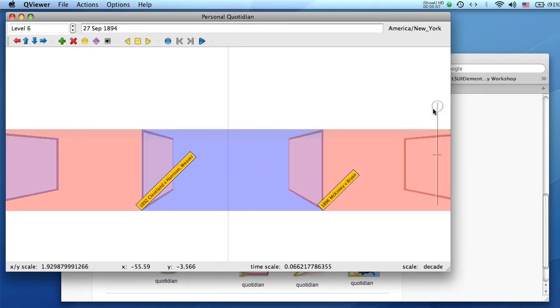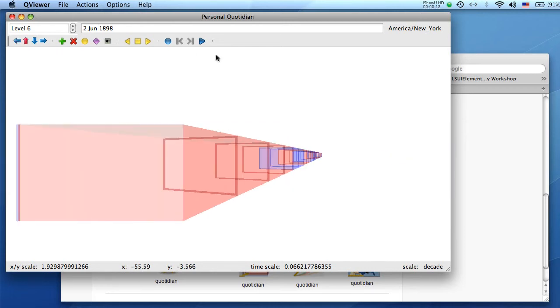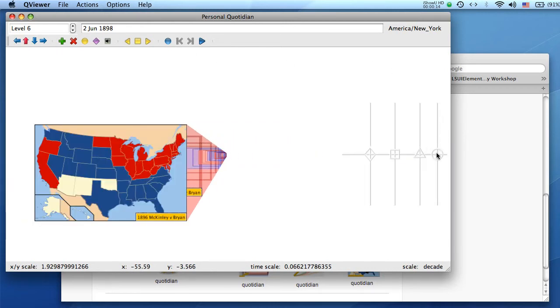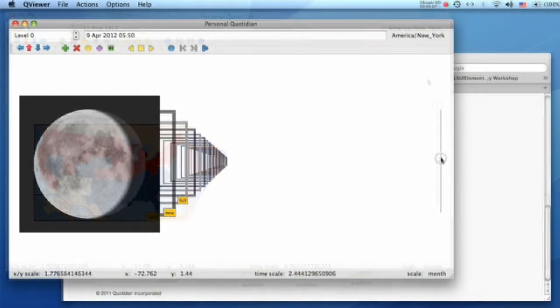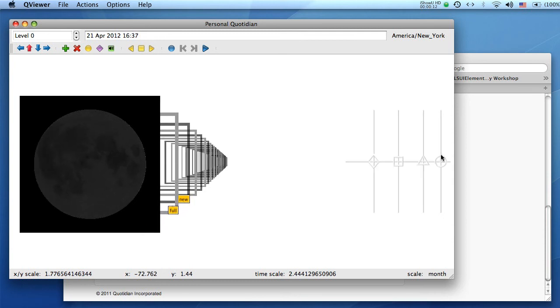Here we have a timeline of U.S. presidential elections. If we turn our viewpoint, we see a map of electoral votes for each state. Moving forward in time shows us the different results. Here, a slice of the moon event shows the phase at any point in time.